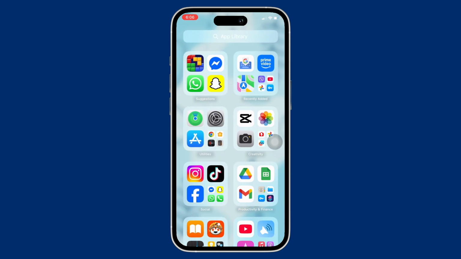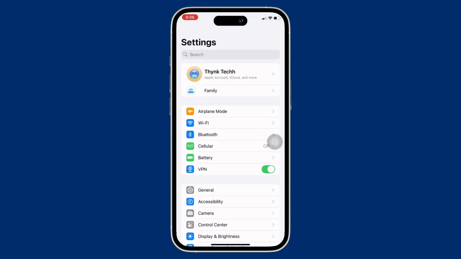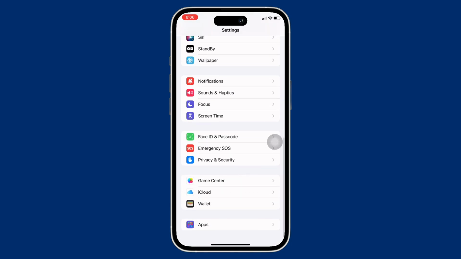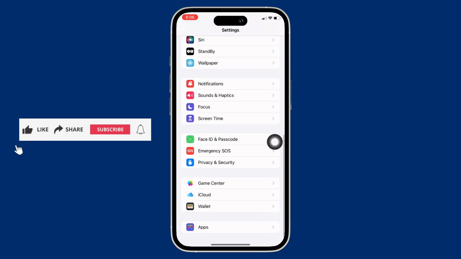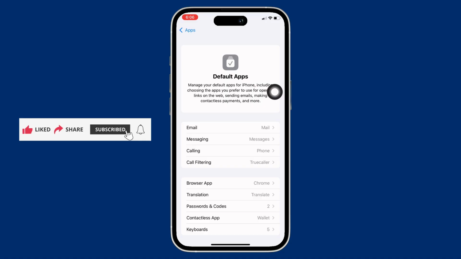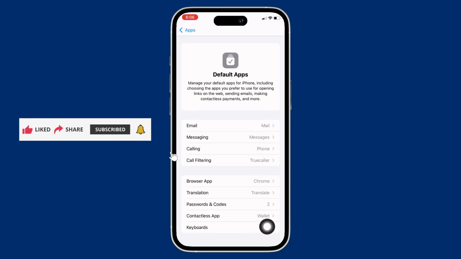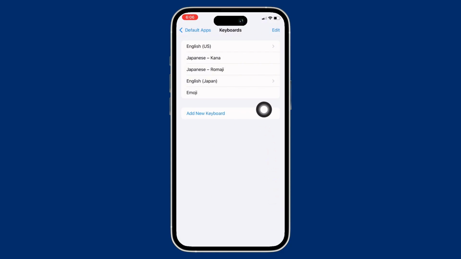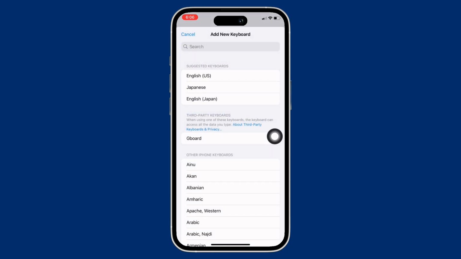default keyboard. So go ahead and launch the settings application on your device and then scroll down and tap on the apps option at the bottom. Further, tap on the default apps option you see there and scroll down again and you will see the option for keyboards. Tap on that and then tap on the add new keyboard option you see there and you will then see the option for Gboard.